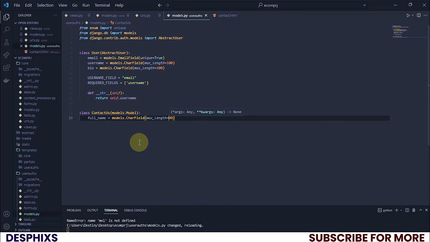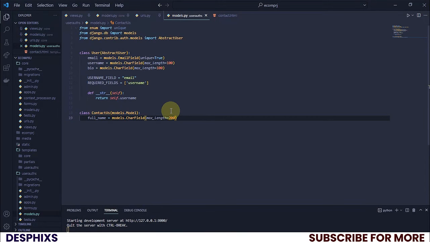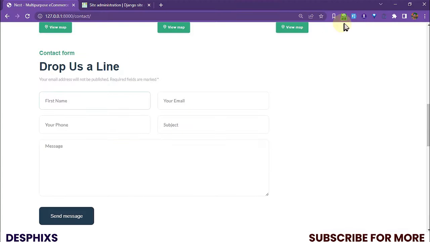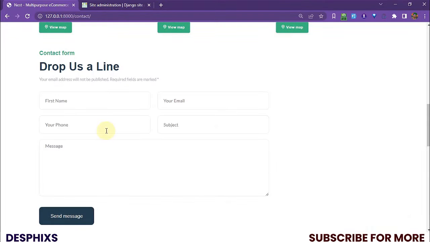I'm going to say the full name max length should be 200. Let's give them the opportunity to put in 200 characters there, and I think that should be it. I'm going to also add this one. Let's say we need their email. Take note, you can also get this automatically by using the email the user used to sign up, and even the phone and subject, you could do that. But I just want to create new fields so you guys would see how all this happens.